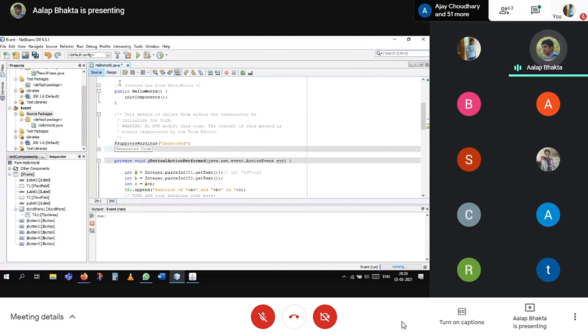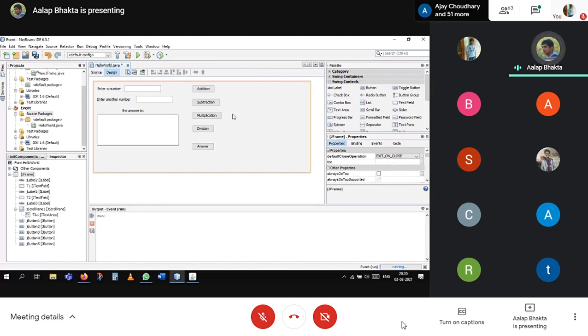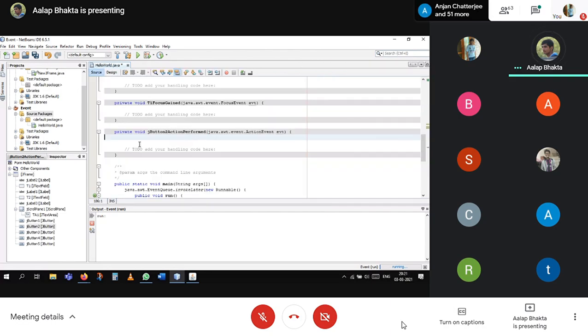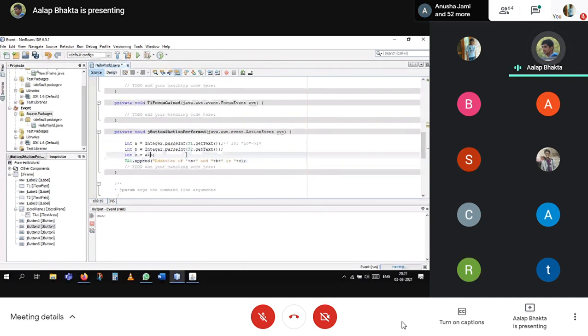For action event listeners or any event listeners, just double click it. The method is already created. You just need to write the particular code or function that you need to perform. So I need to perform b minus a, so I'll write it over here for subtraction.